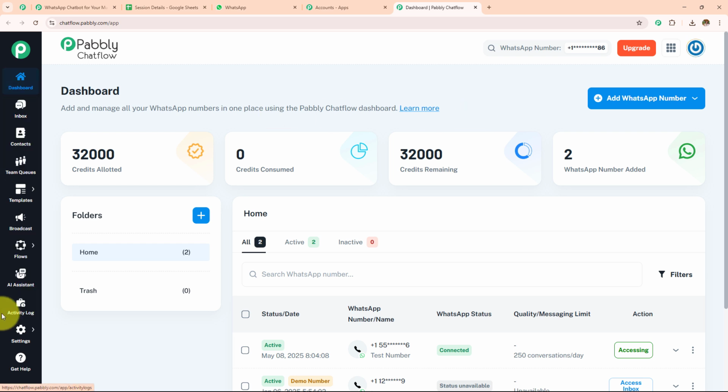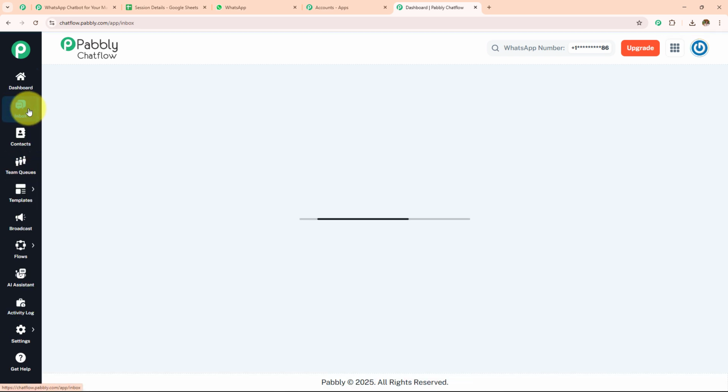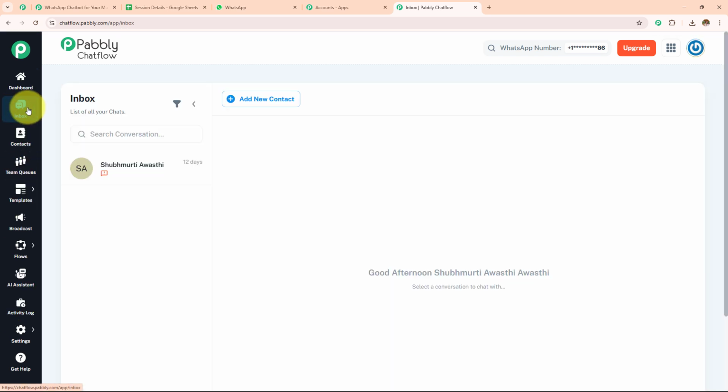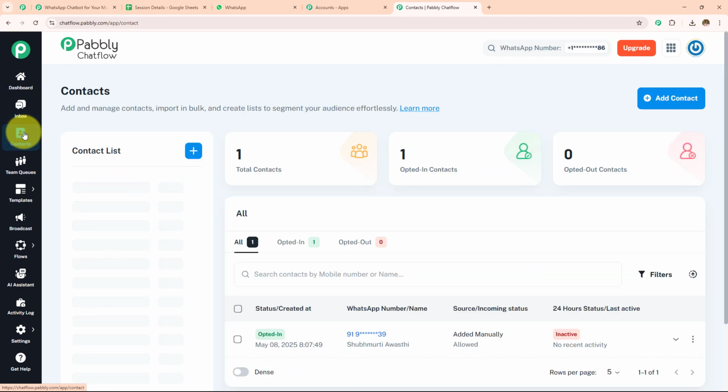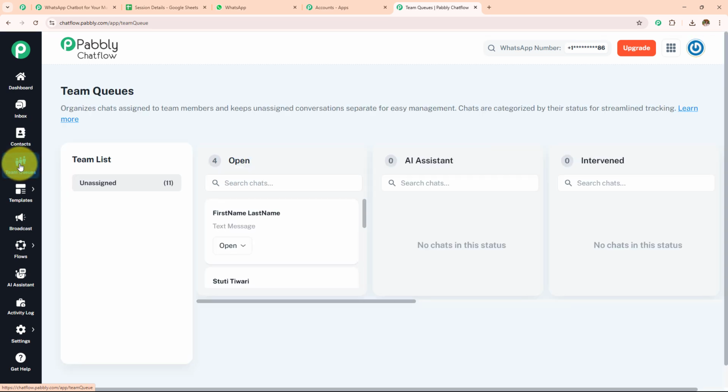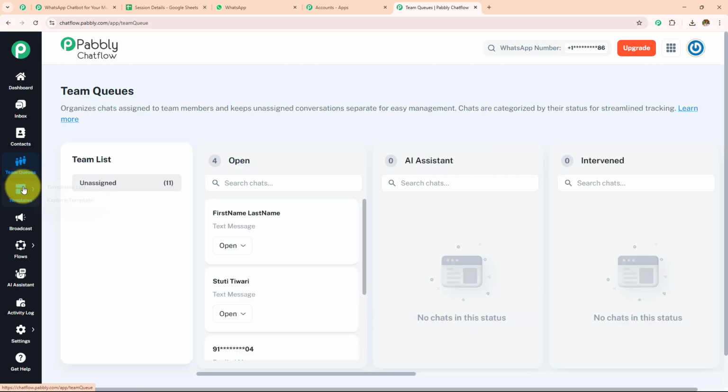On the left hand side where I can see all these options, I have this option of inbox, which is the central place to manage and reply to customer conversation. I have this contacts, which manage your leads, customer, and their details. I have this team queues, which assign and manage incoming chats among team members. We have the templates, which create and manage reusable message templates for campaigns.